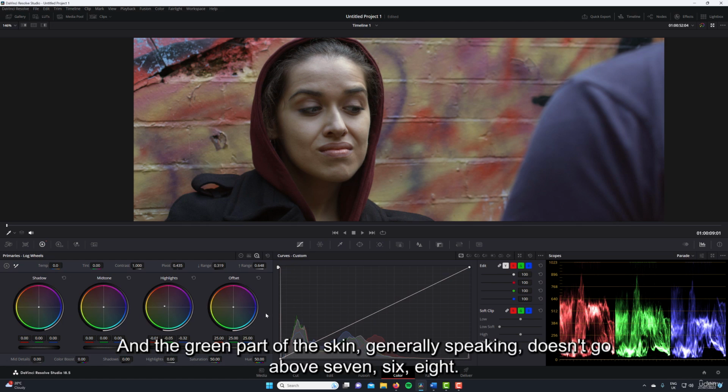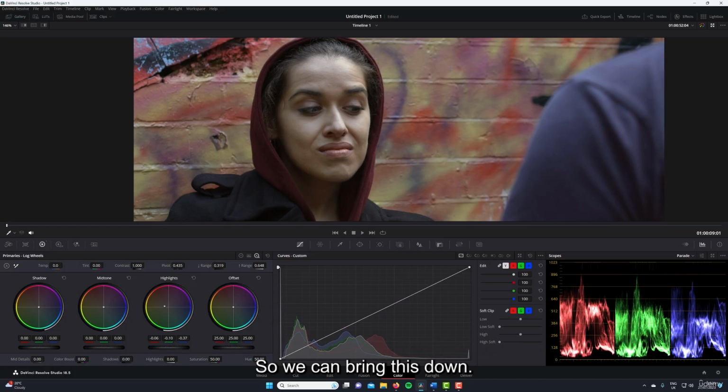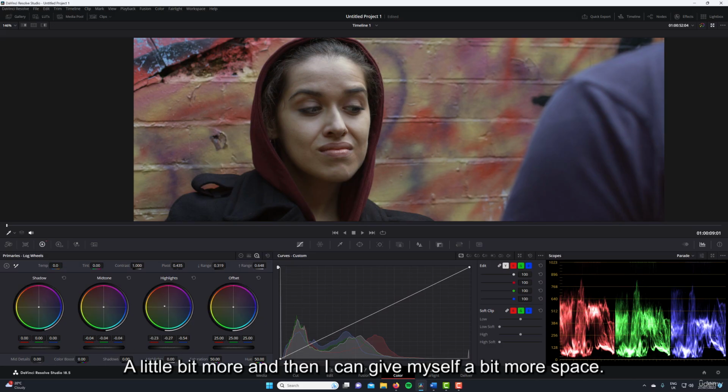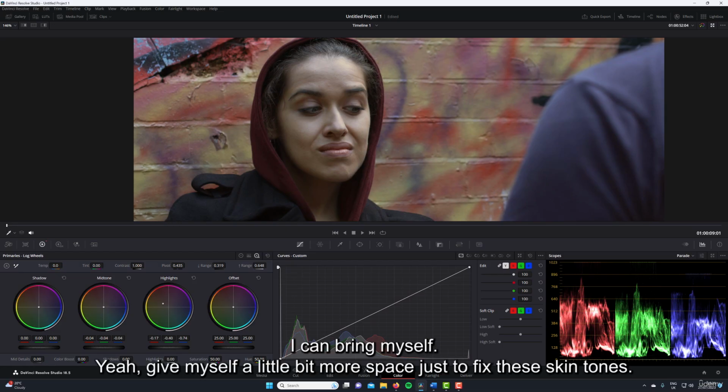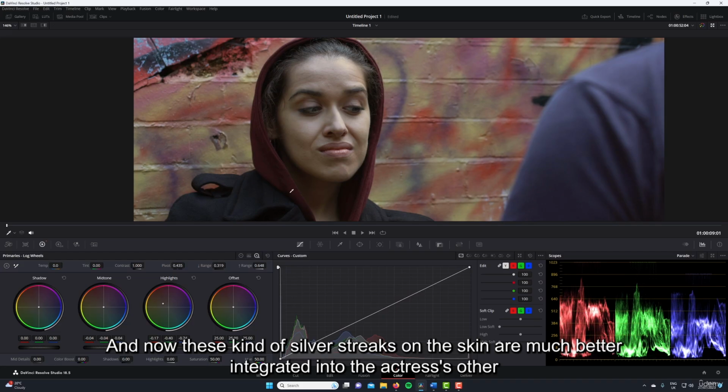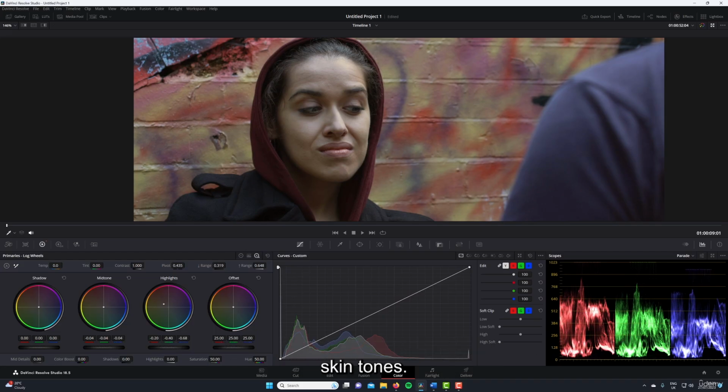And the green part of the skin, generally speaking, doesn't go above 768. So we can bring this down a little bit more, and then I can give myself a bit more space. And there we go. I can give myself a little bit more space just to fix these skin tones. And now these silver streaks on the skin are much better integrated into the actress's other skin tones. We're going a little bit over 768, that's okay.